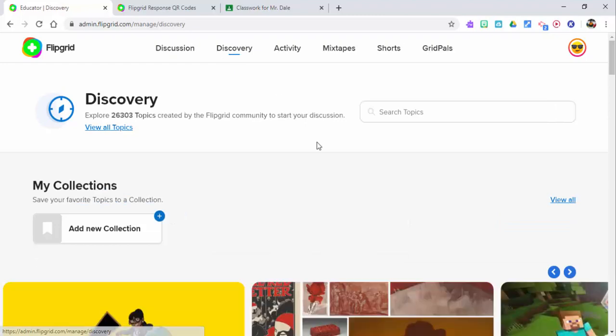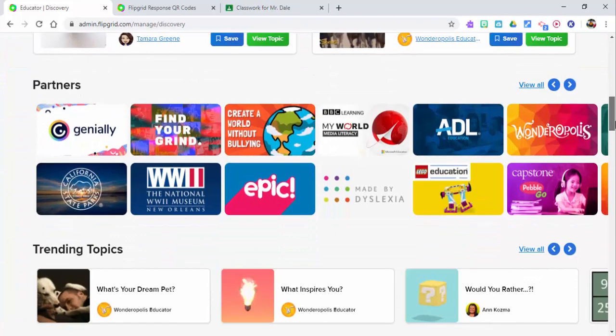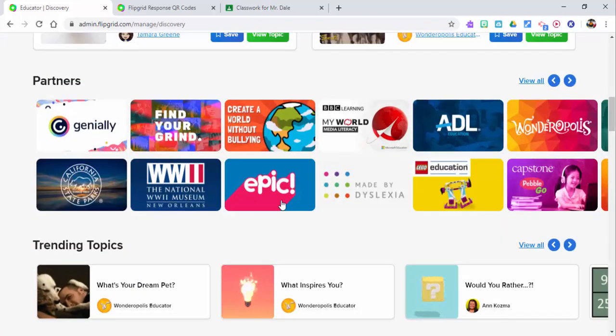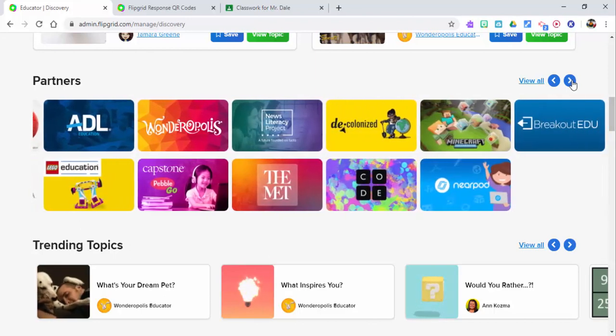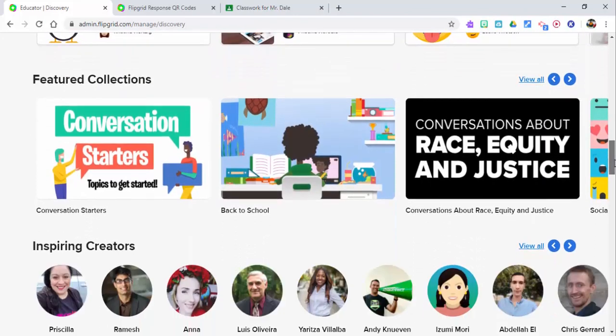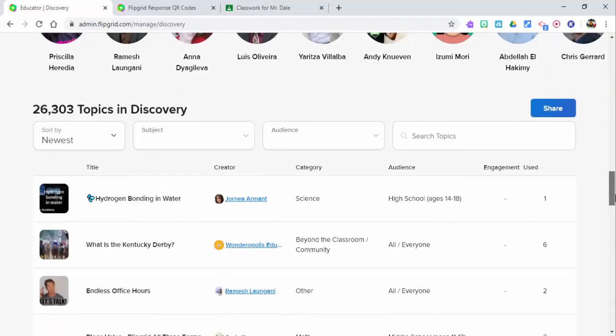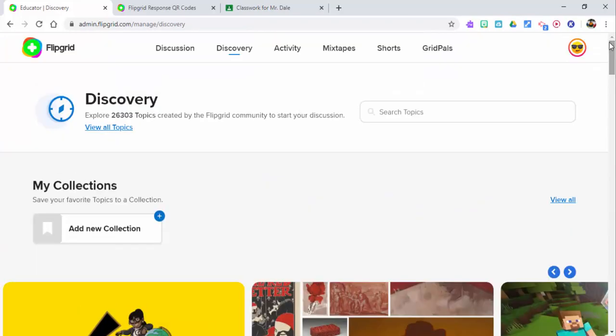Now, more information at the top. You can always go into Discovery. So many people share so many things, and if you don't follow them on Twitter or Facebook, there's even things dealing with Epic, Wonderopolis. If we go through, you can see the Met, Hour of Code, Nearpod, Breakout EDU, Minecraft. But then you can even just search for trending topics or whatever topics you'd like. It is up to you to search. You can see there are over 26,000 topics that have already been created.